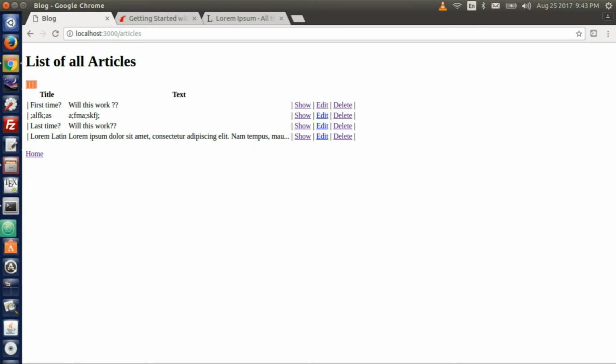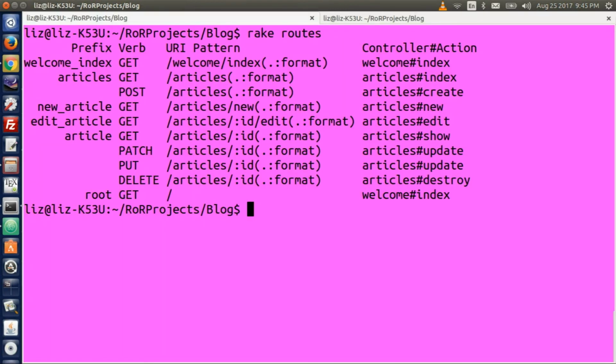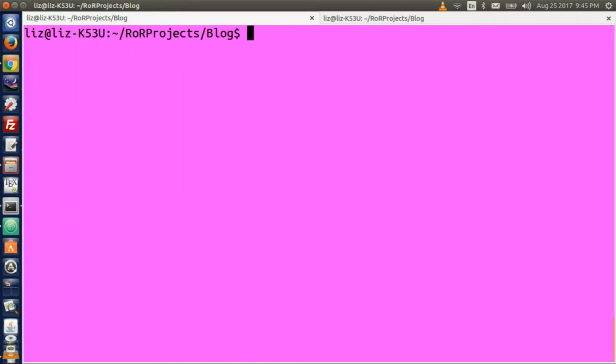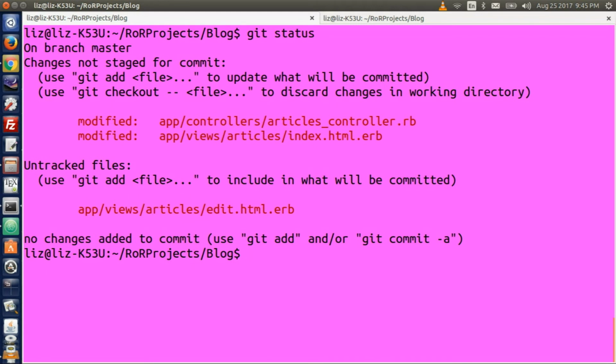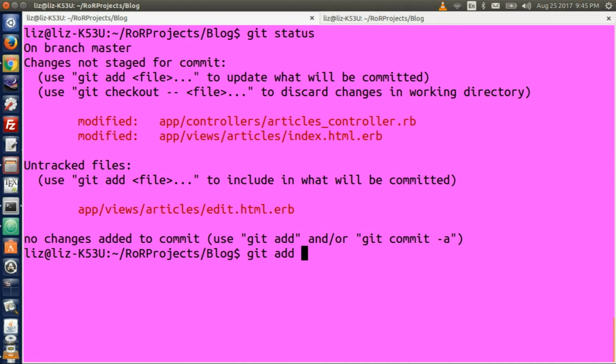Let's commit what we just did. So let's go back to the terminal window. Clear the window, type clear. And type git status. All right, to remind ourselves what we did, type git add . Great. And git commit -m, single quotation.